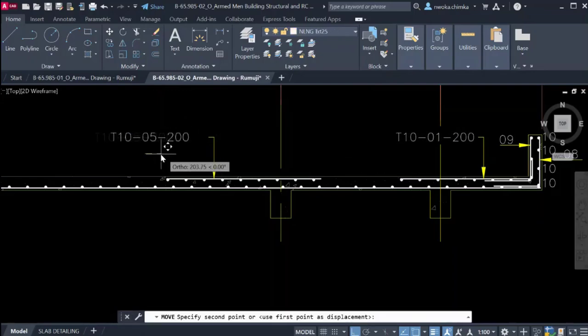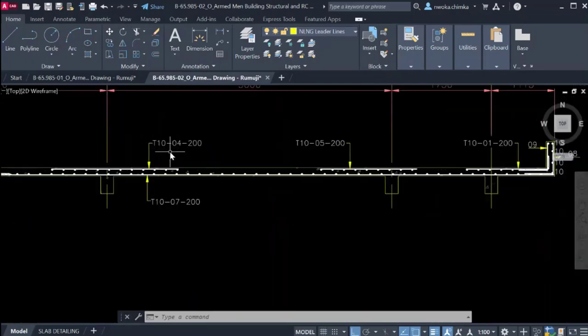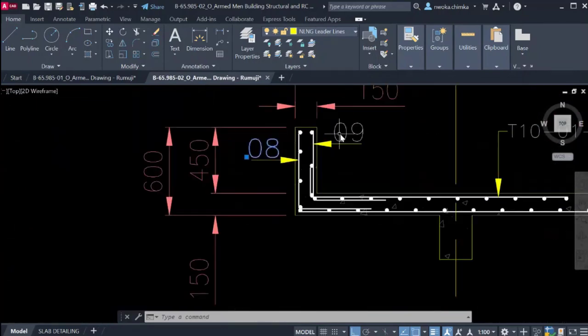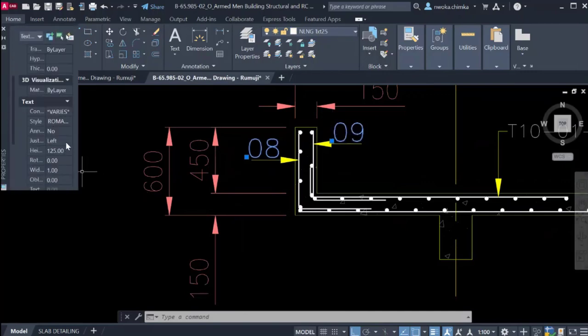Okay, and shift this backward. Okay, that's okay. Now the next thing is to also change this depth. We didn't change this depth. Change this font height to 87.5 and press enter.